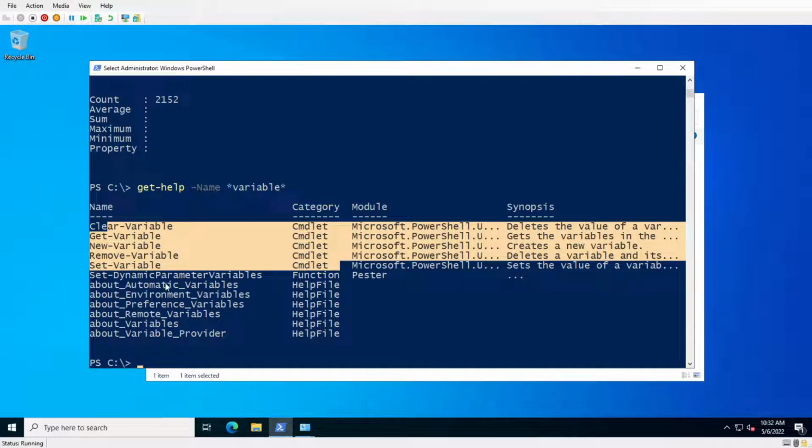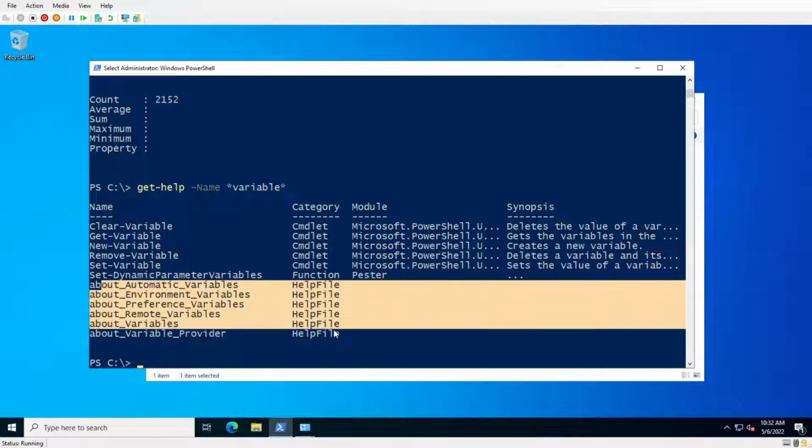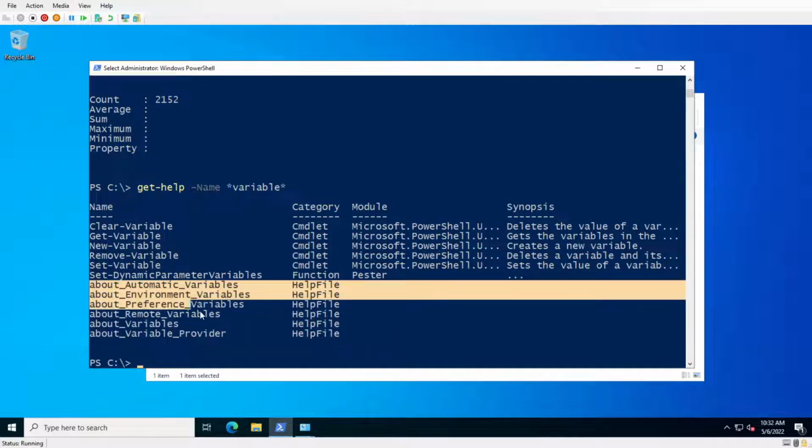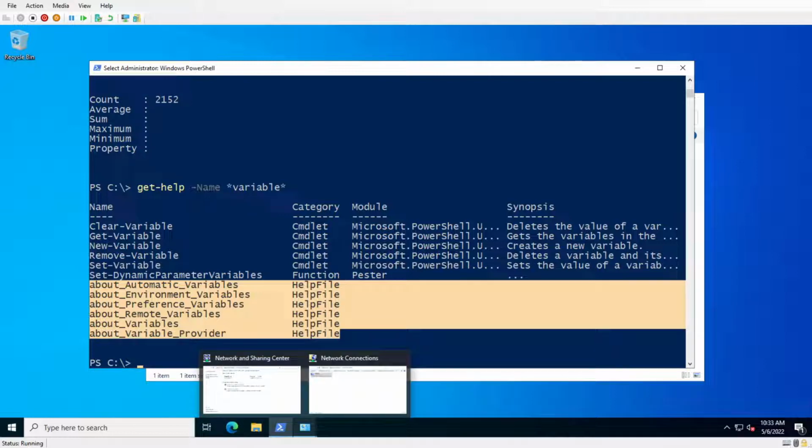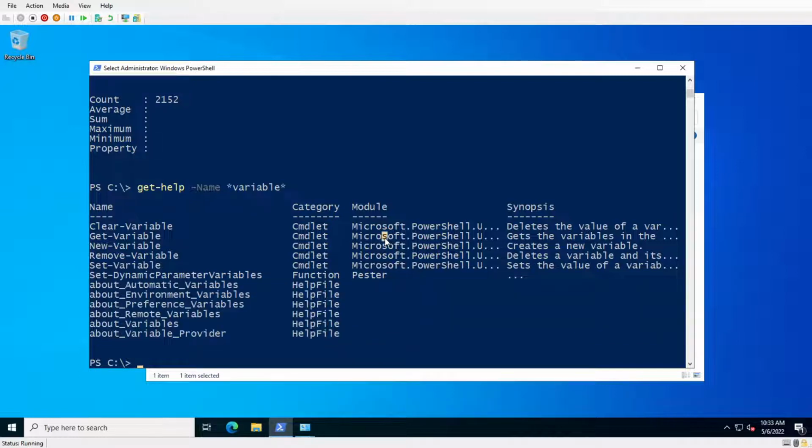Like for instance, there's a bunch of about files here. These about files are like PowerShell's documentation, if you will. So not about commandlets specifically, but about other things that are present for me to be able to do. That can go a long way in allowing us to figure out what's actually present on a computer as far as the PowerShell structure is concerned.